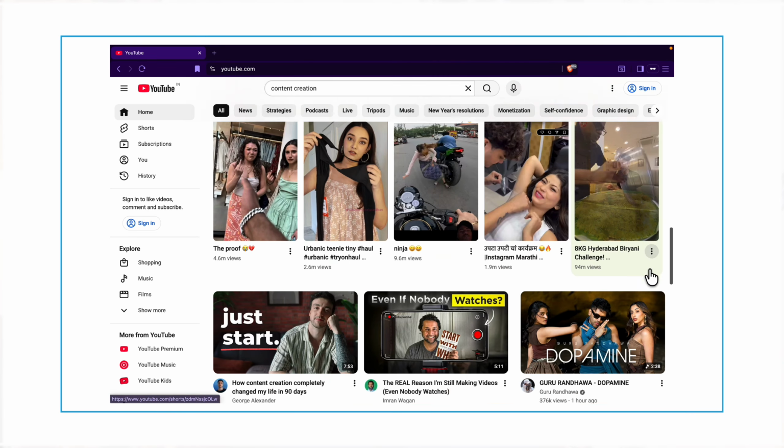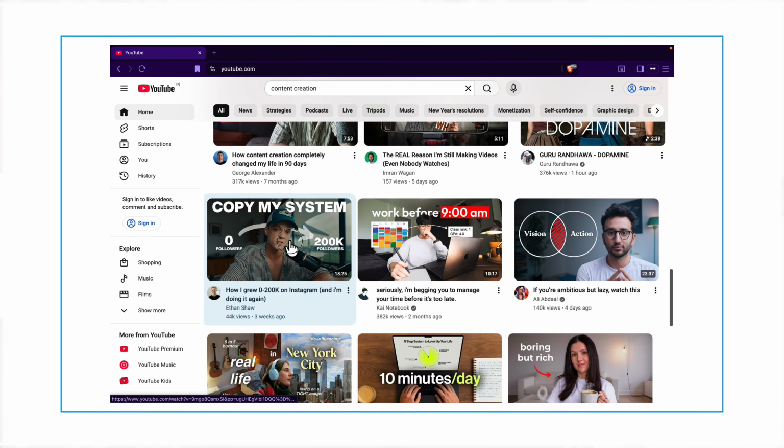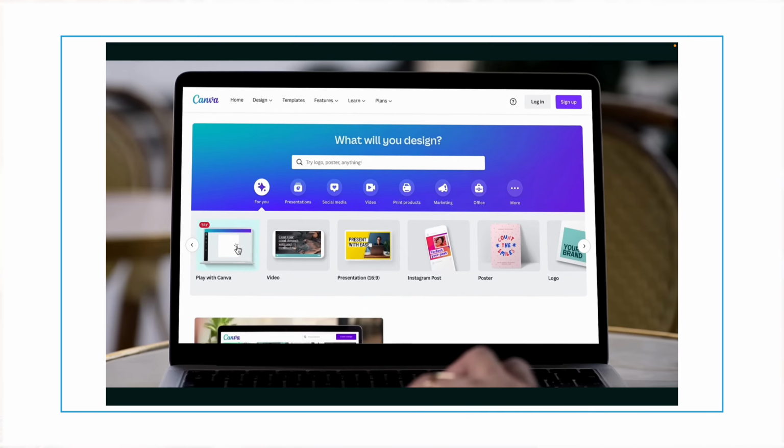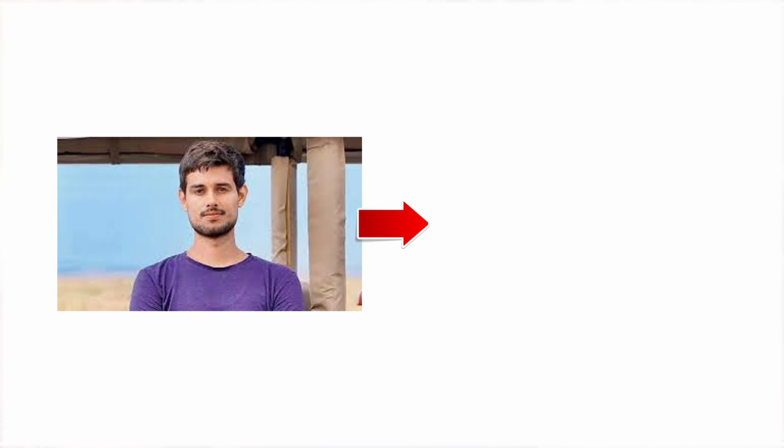Your thumbnail is the first picture people see, and they will decide to watch the video or scroll past it. Today you will learn how to use Canva to make a scroll-stopping thumbnail from start to finish.